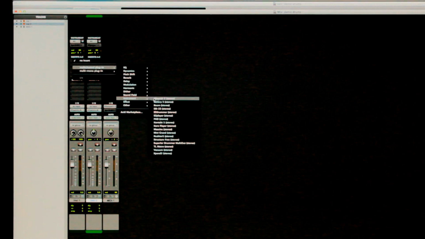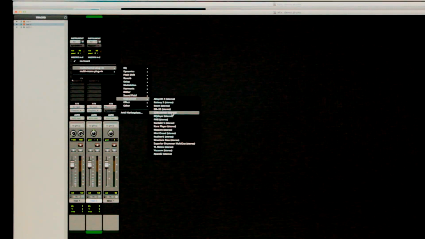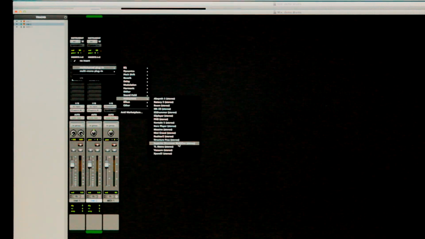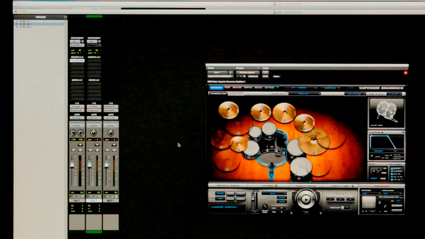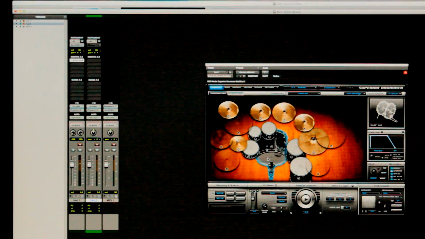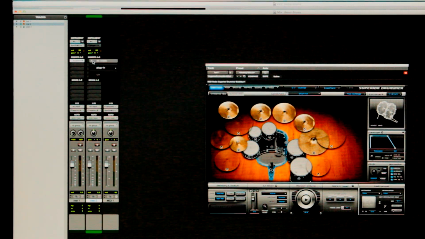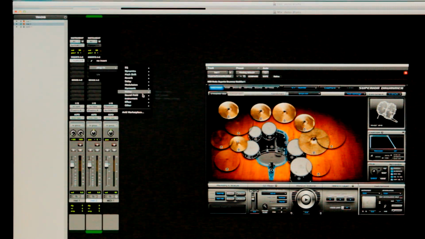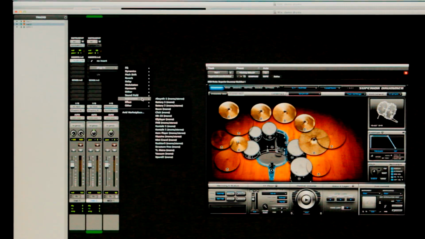On your stereo track, assign either Easy Drummer, or I like Superior Drummer, so let's go with that. Pretty drums. On your mono instrument track, assign Easy Player Pro.